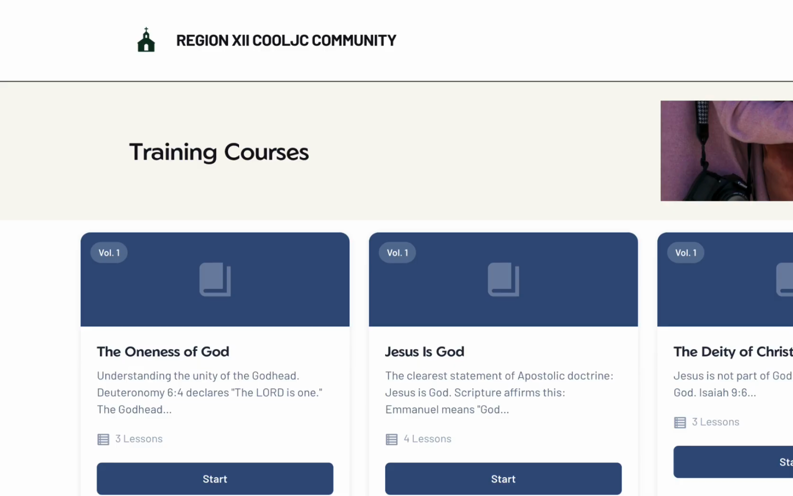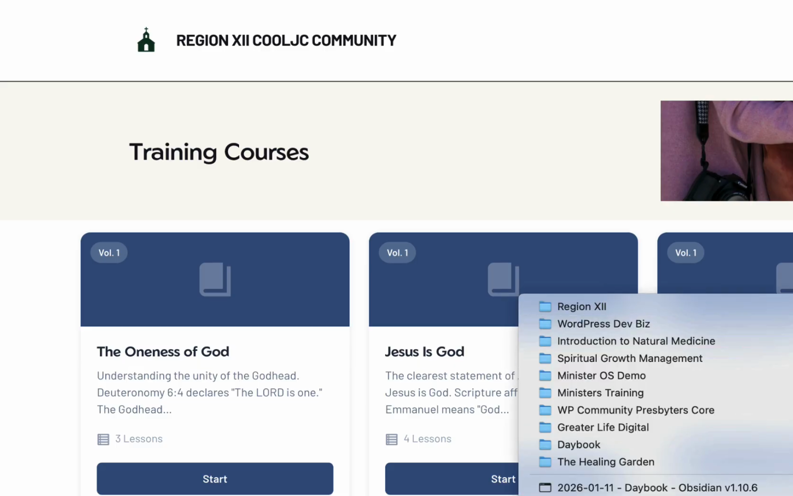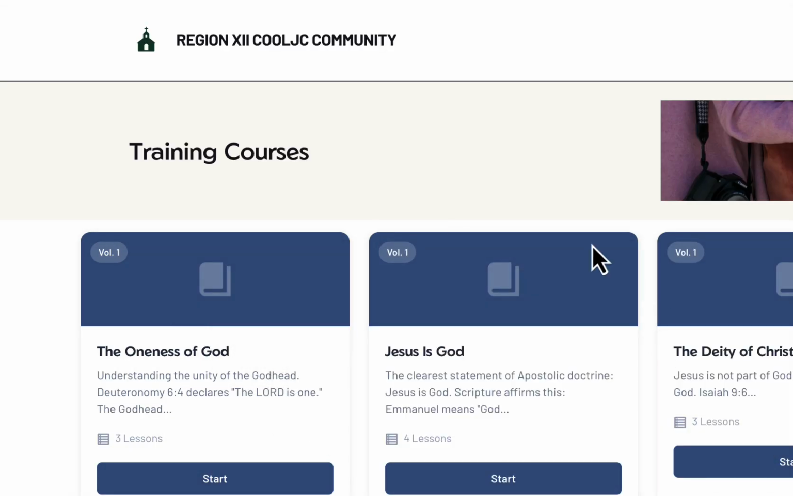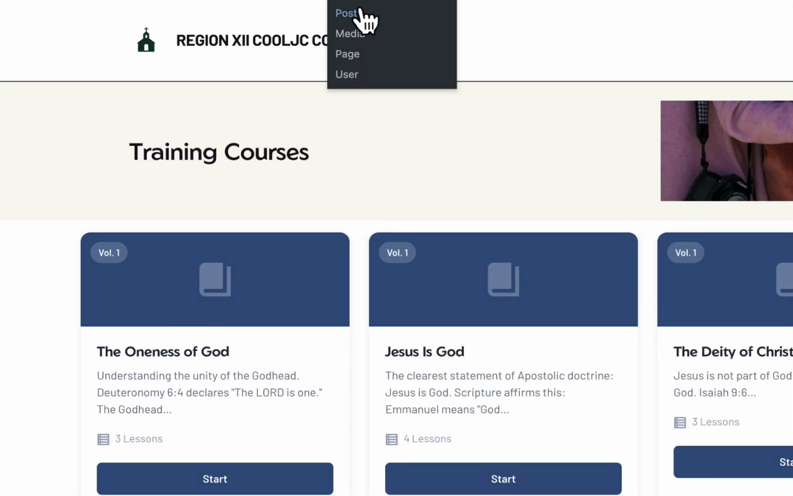And so what is this one going to be? This is going to be my training dashboard. And so we'll grab this, and this will be the student's dashboard. So we say new page.